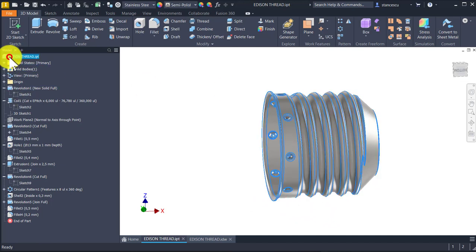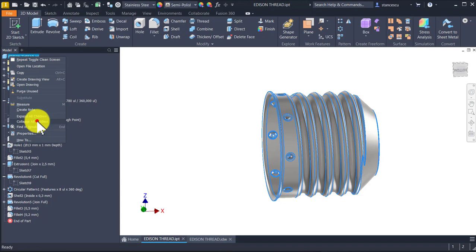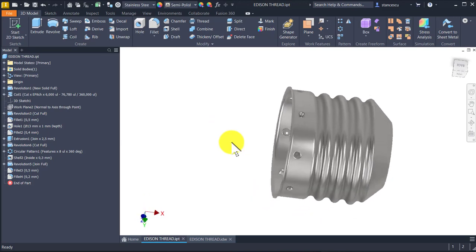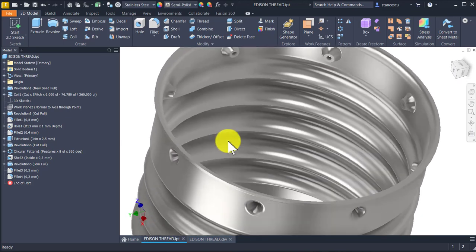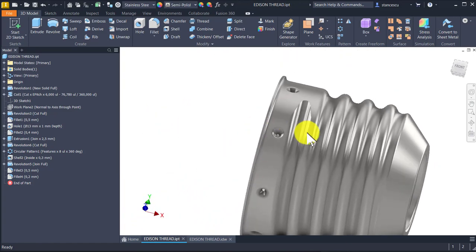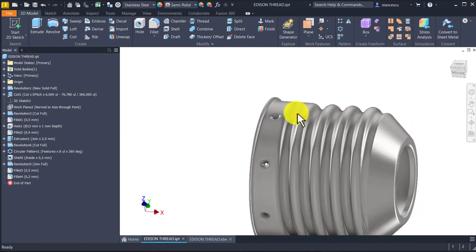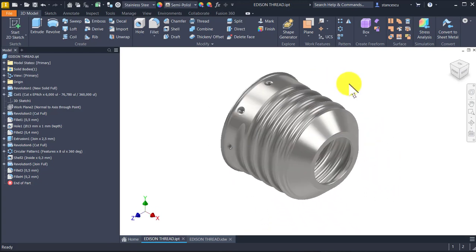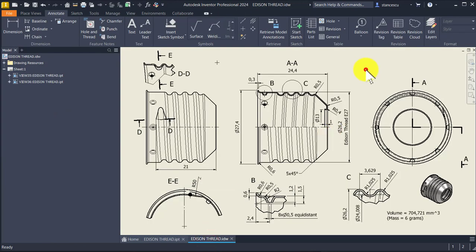I forgot to place here collapse all children because you want to see main features. You see here how it looks. There is a problem with finishing this end of the thread. But we have solutions for everything. We must have. The drawing is this. It seems to be complicated, but only some aspects are complicated.